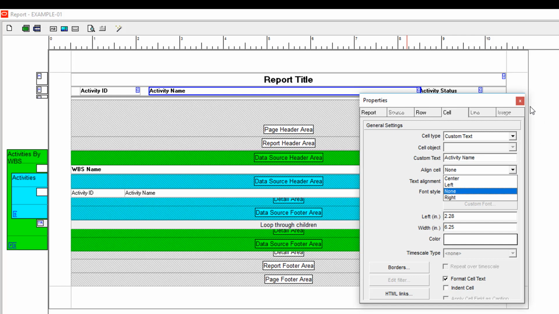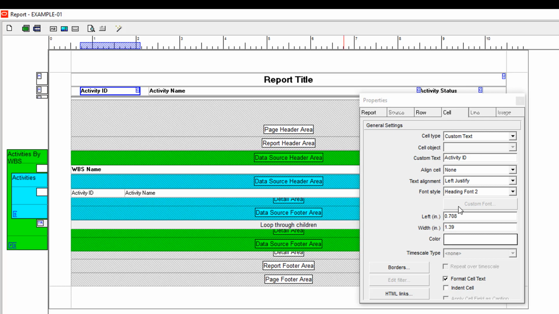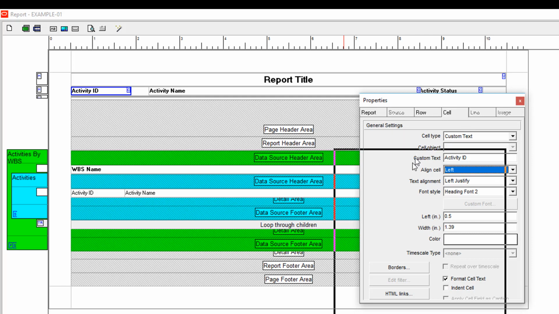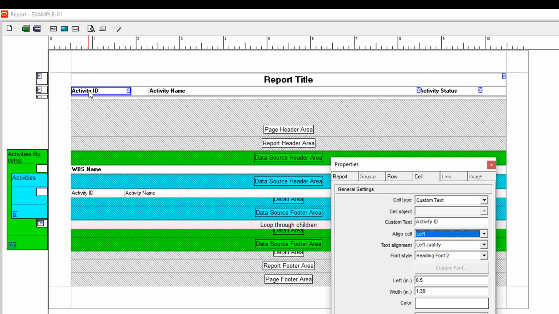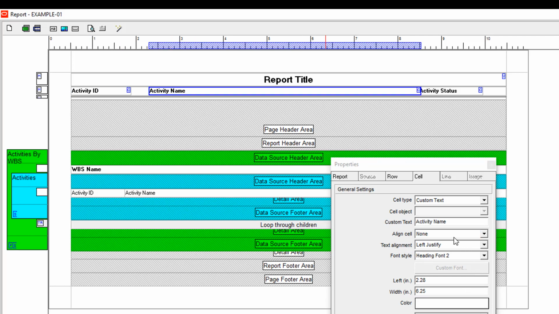They're basically floating. Now what I like to do is click on, say, the activity ID header up here, and align the cell to the left. What that does is it pushes the cell as far left as it can. Now if I click on activity name and say align cell to the left, it goes as far left as it can before it bumps into the next left aligned cell. Now if the activity ID was not aligned left and was still floating or set to none, the activity name would have overridden that and shoved over the top of it or underneath it. So be aware that that can happen.